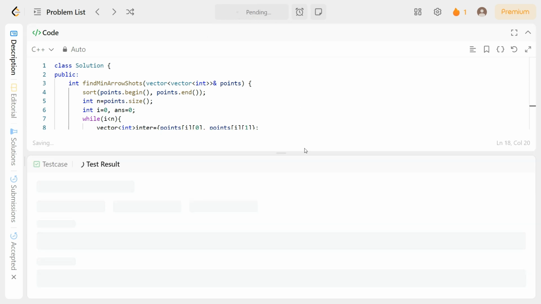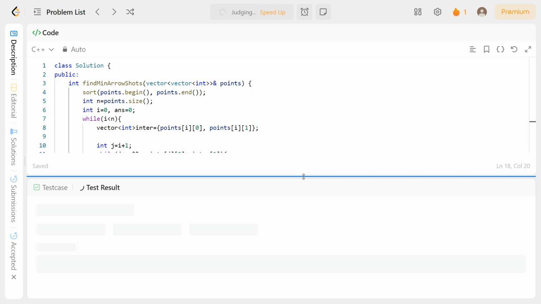Let us try to compile and run it. Hope it will work fine.